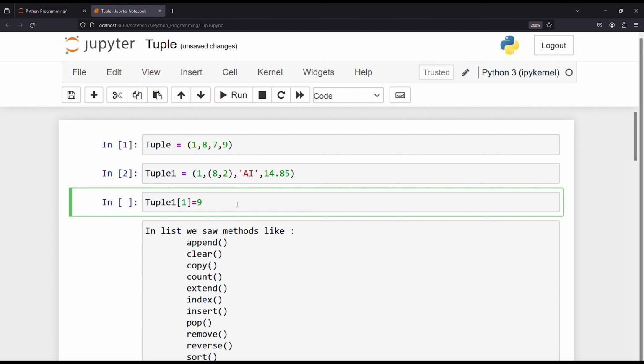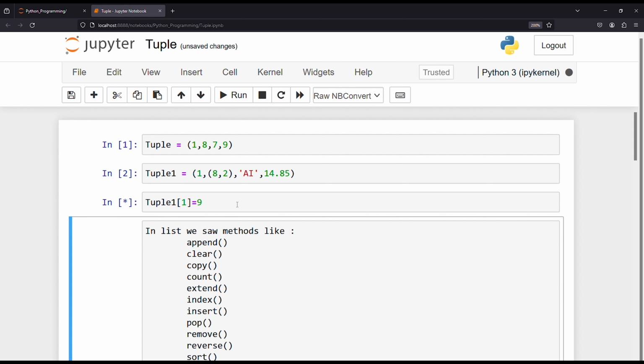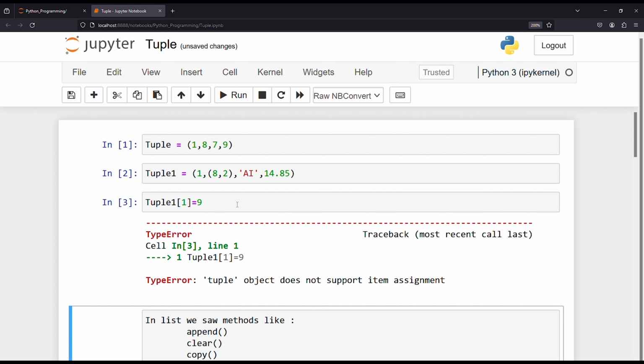So let's assign something to the first index. If we do that, it is giving us a type error. Why is it giving a type error? Because it is an immutable data type, but we are trying to assign something. That's why it is giving us a type error.